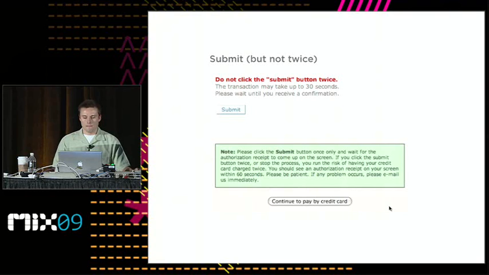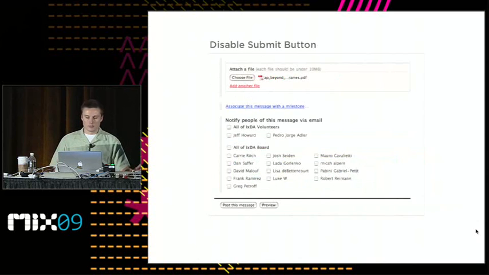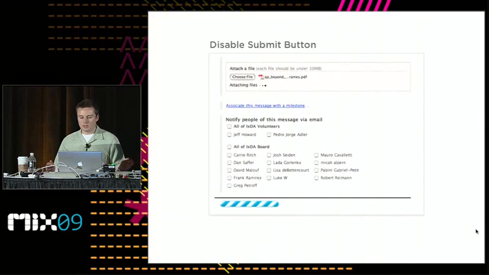How about this one? If you click the submit button twice, you run the risk of having your credit card charged twice. Right, we can't figure out our system, so we're going to put the burden on you. If it's really that bad, why not, when they click post, disable the submit button? Don't let them make a mistake, right? Show them that there's something in progress.